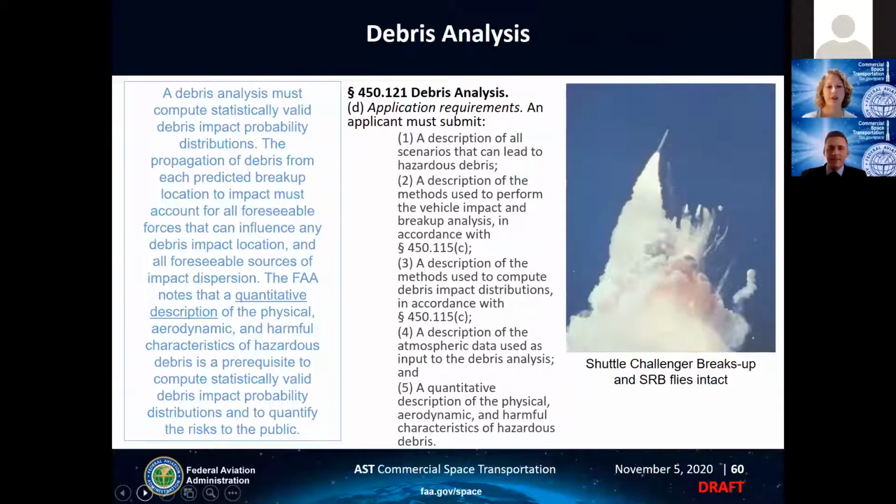So paragraph D of 450.121 states the application requirements. An applicant should submit a detailed description of the debris, plus the methodology and all the inputs that went into the debris analysis. Next, Mel will be discussing the population analysis.